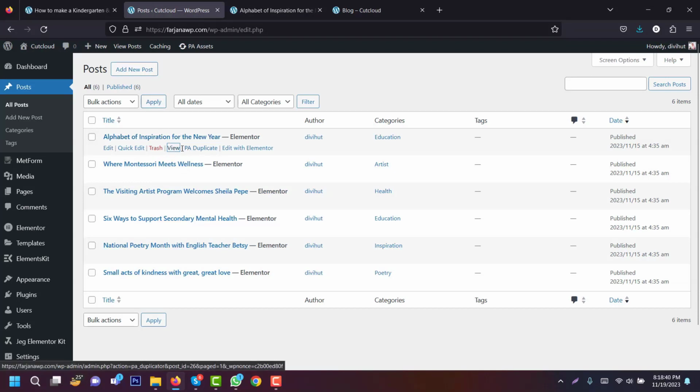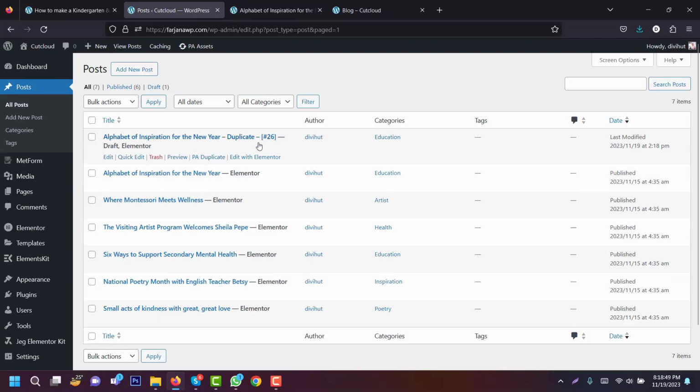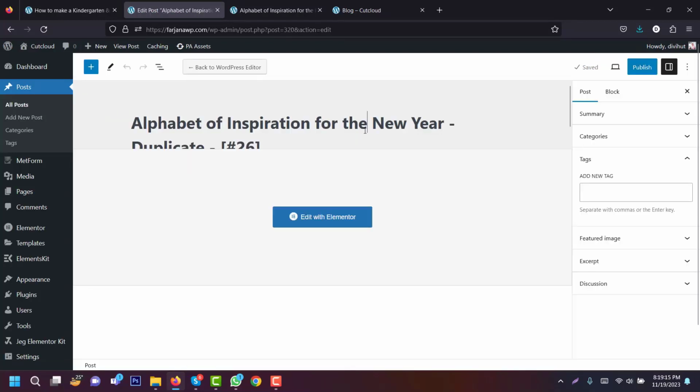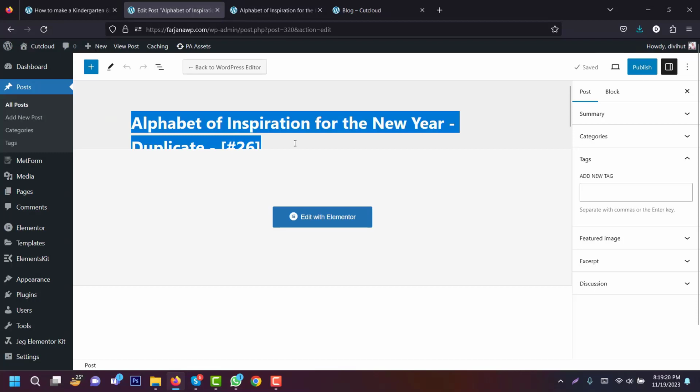So for that, we can just duplicate any of the blog posts, with the Post Duplicator, go there, and you can see it's just duplicated. And now we can just delete all other blog posts. Just select all and unselect the first one. From here, going to move to trash and apply. Now for this one, go to edit, and here there will be the post title.